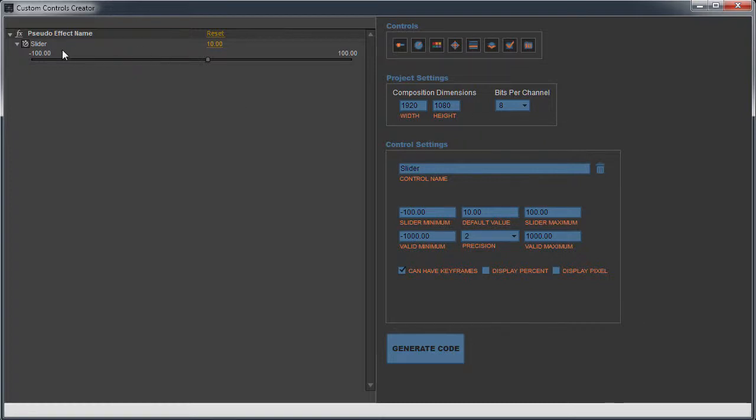Now, you can see that I've been playing with the different options over here, but we also have the control settings over here. Changing the default value in this area will also change the default value over here. So both methods will actually do the exact same thing. It's just personal preference on how you'd prefer to set the settings.